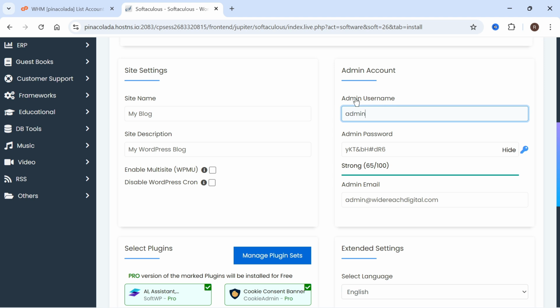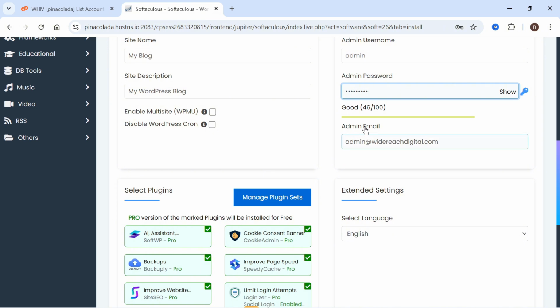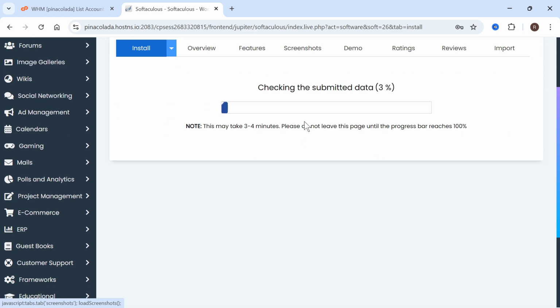You'll then need to go and set up an admin username and also password for your WordPress website. Now it's really important that you remember this information, as this is how we're going to access our website. You can then go and set an admin email, and then we're going to scroll right down to the bottom and click on install. Now after a couple of seconds, that's going to install WordPress to your website.